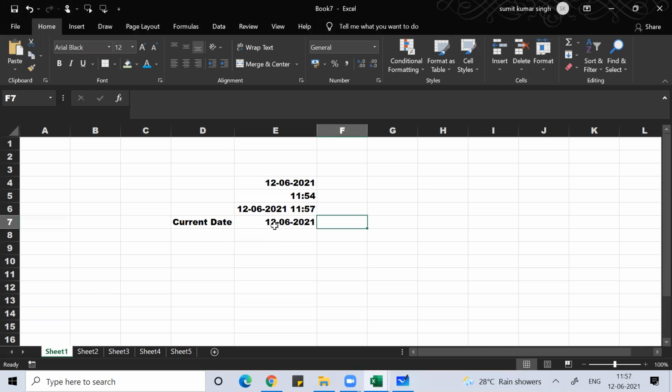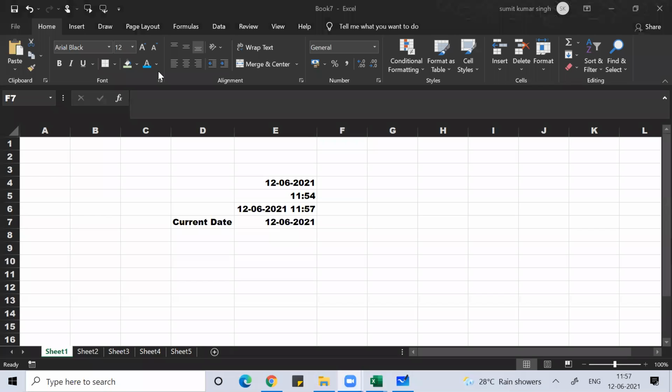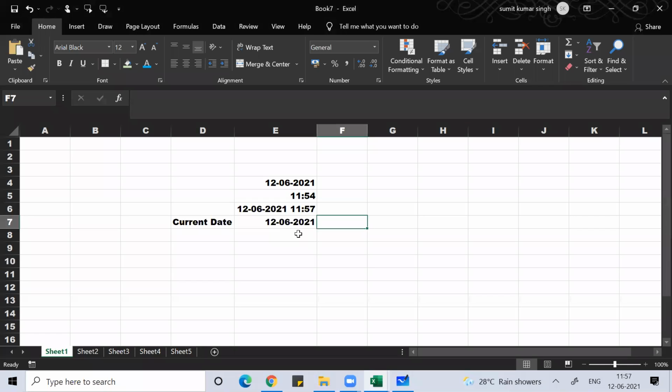Clear everyone, any doubt? For time, there's no other key. I'll tell you, this is the key: Control Shift Semicolon. Or you can write a program also, guys, for date and time.